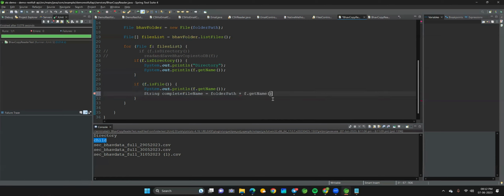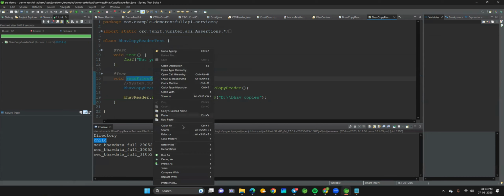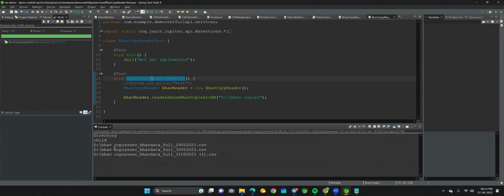Okay, so let's run this and see what it comes. Instead of this, I will just print the complete file name. I want the complete path. So just go to the test, first save it, go to the test. Where is the test? It is a test. Right click and run as JUnit test. See, you are getting the complete path.